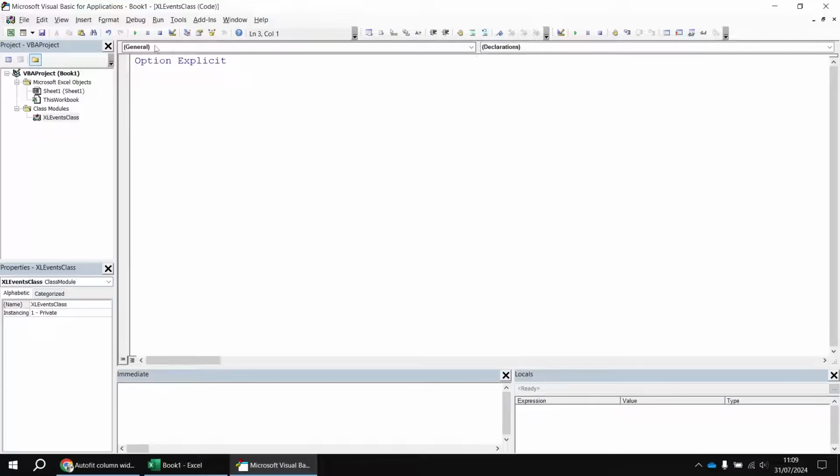To add an item to this drop-down list at the top, we need to declare a public variable of the appropriate type. So let's declare a variable that can hold a reference to an application object. So I'm going to call this one public, and then Excel events app as an application. Now that by itself isn't sufficient to make that object appear in the drop-down list.